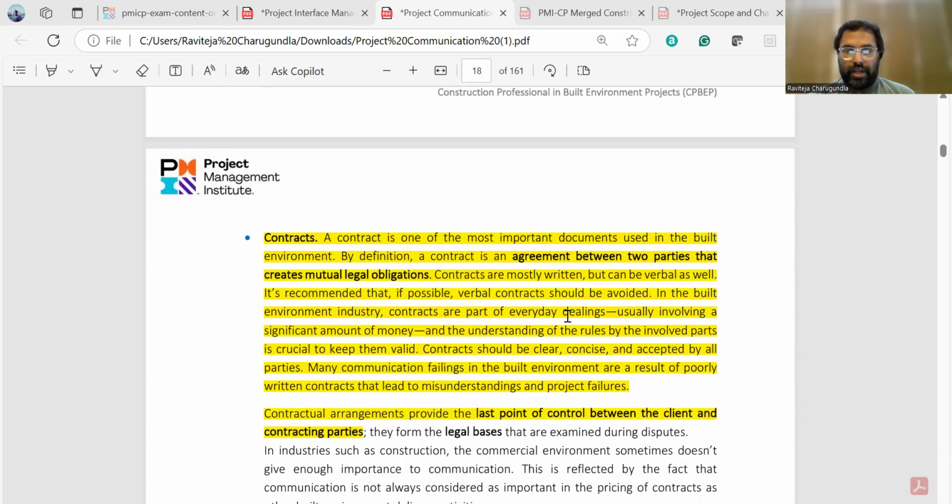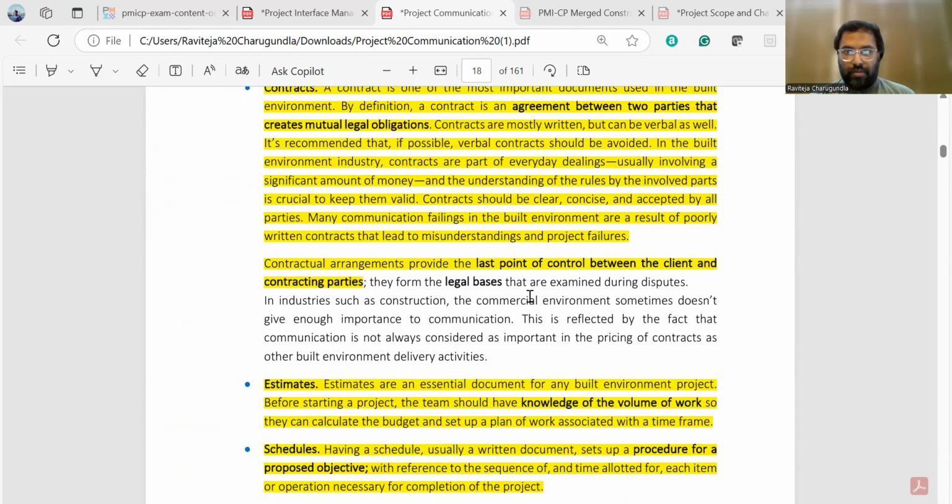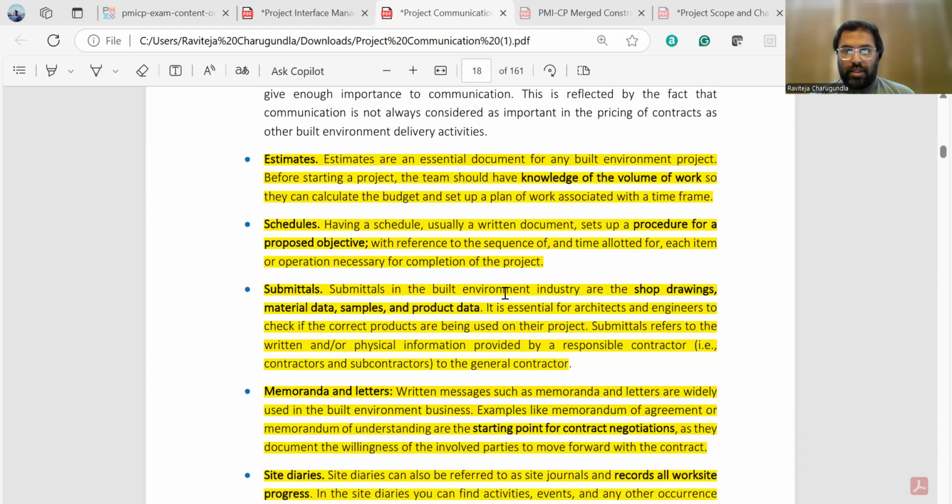Coming to contracts, it is an agreement between two parties that creates mutual legal obligations, and it is considered the last point of control between the client and contracting parties. Estimates give knowledge of the volume of work by calculating the budgets and the plan. And what is a schedule? It has a procedure for the proposed objective, the necessary completion date, the sequence of work, and the time allocated.